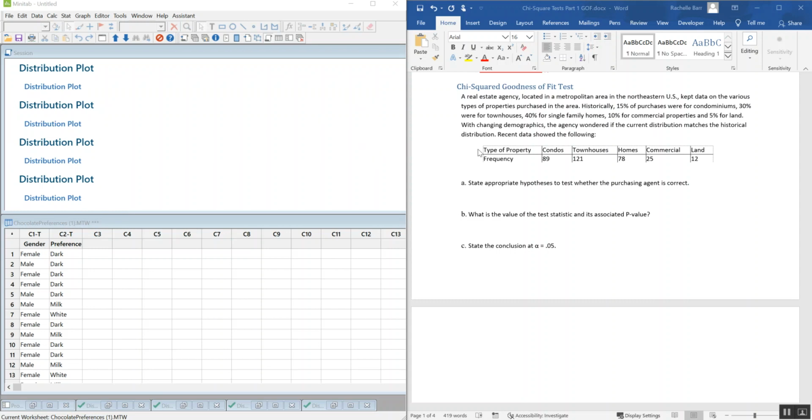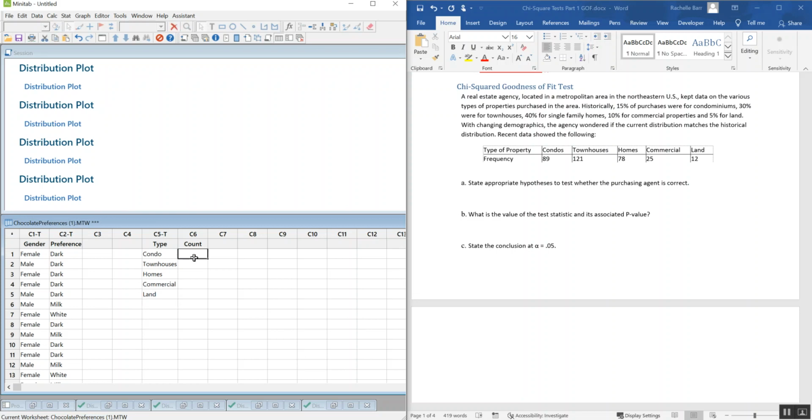And one thing I want you to be aware of in the way that I wrote this is, notice I wrote it across, but hopefully you remember that in Minitab, all of your variables have to go vertical. So I'm going to have to write this differently. I'm going to write type instead of type of property, and then count instead of frequency. So we got some condos, we got some townhouses, some homes, commercial, and then land. And then I'm going to put my counts in here.